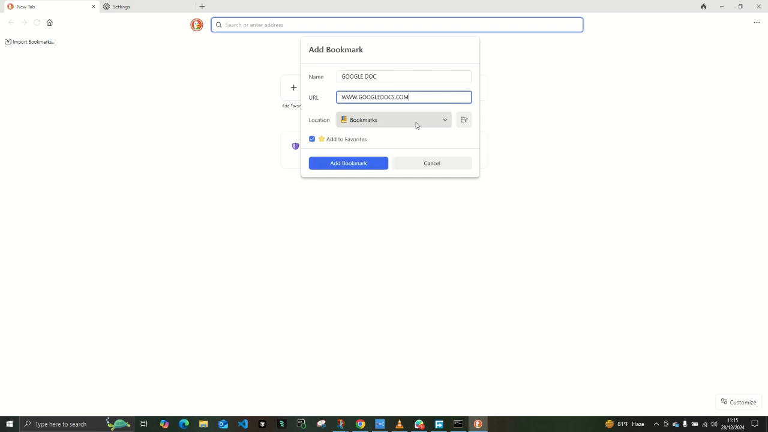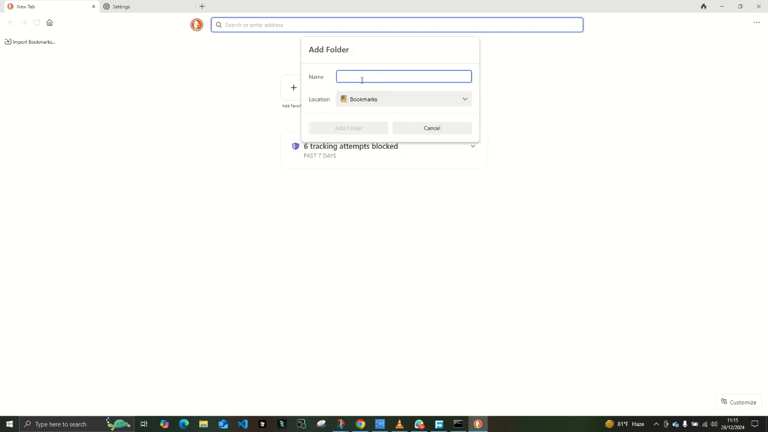And then you can put the location as a bookmark if you like, or you can add another location here by clicking on this and choosing another location or folder. So let's go back.